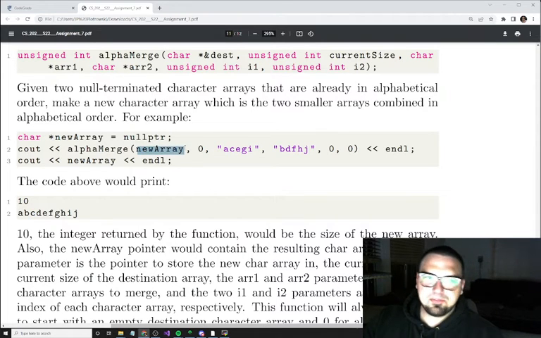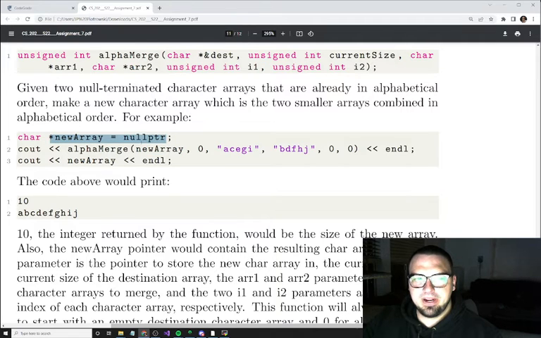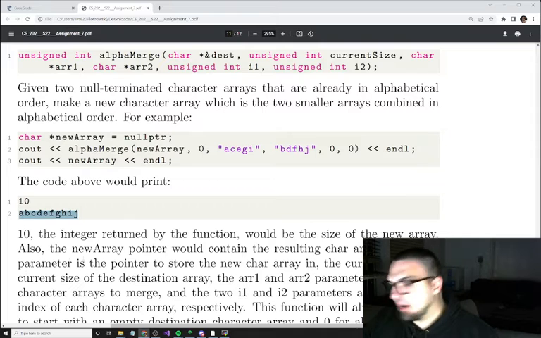So the first parameter is the destination array. Notice that it's a null pointer here, but by the time it comes out of the function, it's a whole new thing. In fact, I'm going to edit this. You should not be able to print it like this. It should be a for loop. But just imagine that it's going to print that.